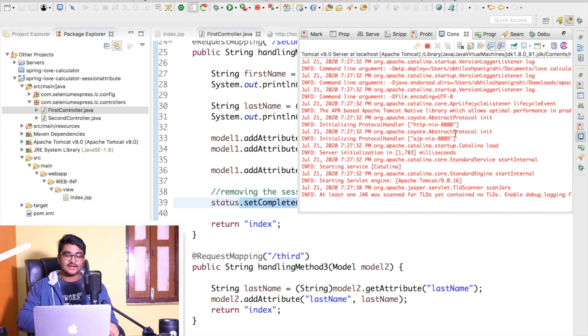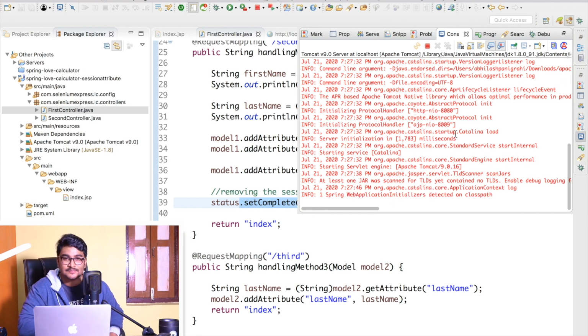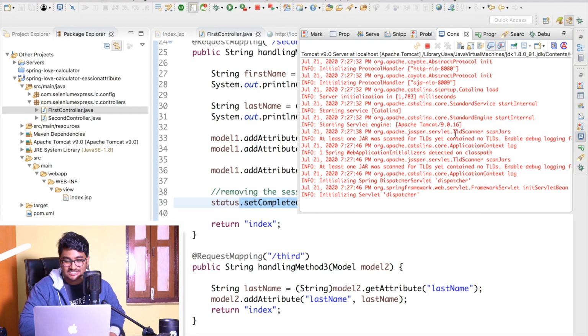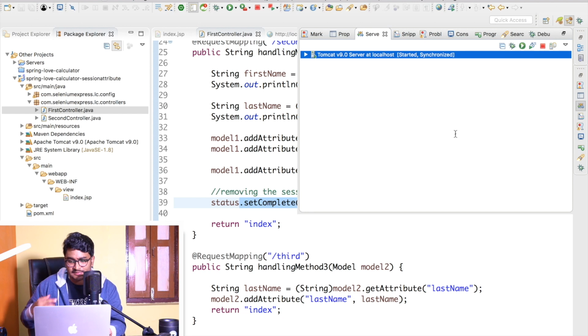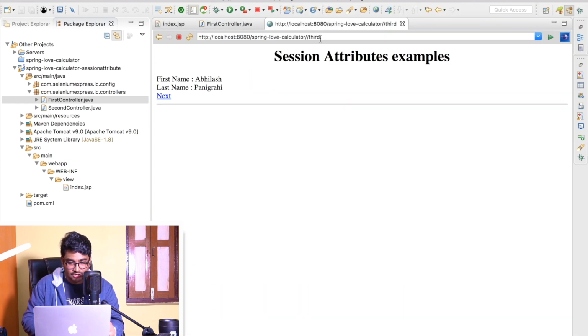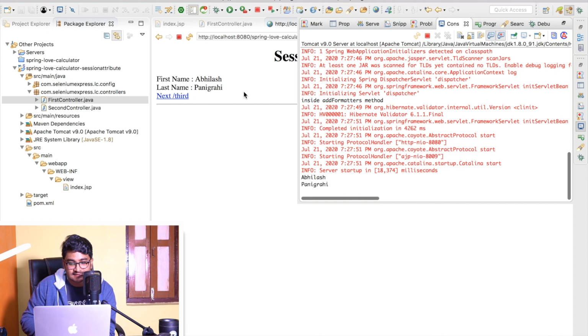So right now, let me redeploy this and let me see what is going to happen. It's a pretty interesting thing, and what I want is for you to keep practicing this, so that you can understand what is actually happening behind the scenes. So right now, my server is started. I will go to slash first. Right now I can see Abhilash Panigrahi. Now I will call slash second. If I call slash second, you can see Abhilash and Panigrahi. I am able to fetch these two things from the model.